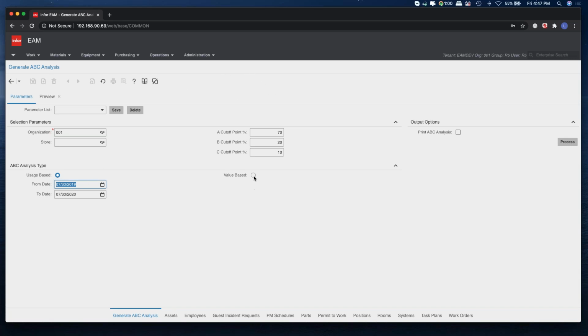Right. The other option is value-based. So if we go over here and click value-based, typically the system will look at the actual current quantity that you have in inventory for your items, and then the average price. And then using that calculation, it's going to put it within one of these ranges or cutoff points. Okay.